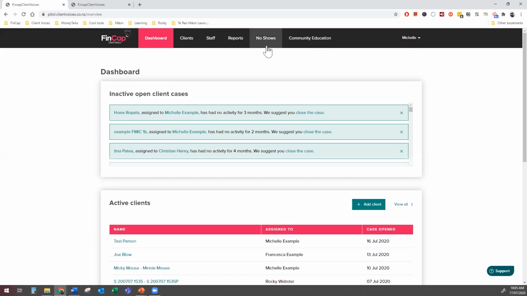Click on no-shows to log a no-show, and click on community education to log a community education event. We'll go through all of these in detail, so don't worry about that too much at the moment. Everyone will have their first name here. It's a context menu, so when you hold your cursor over your name, this little menu pops up. You have this link which takes you to your budgeting service. If you want to change the name of your service or the contact details about your service, it's very basic information. Go through there.